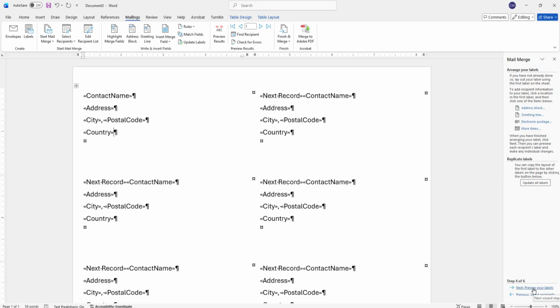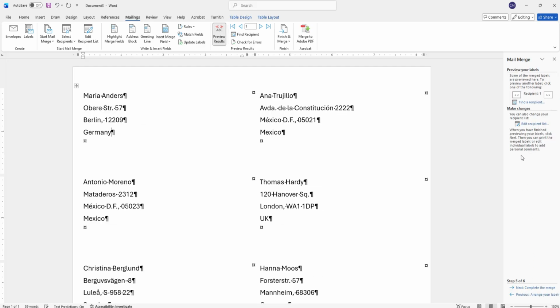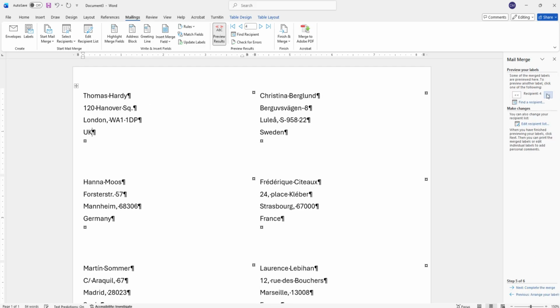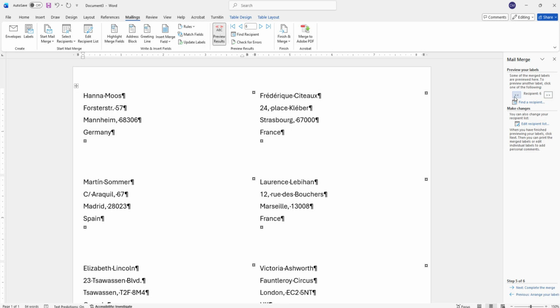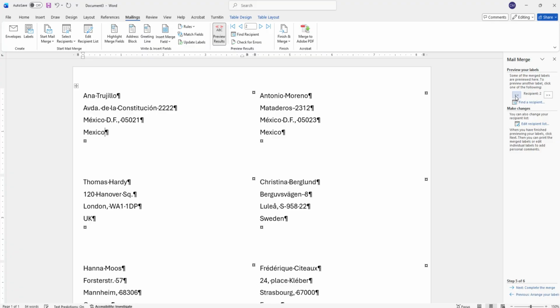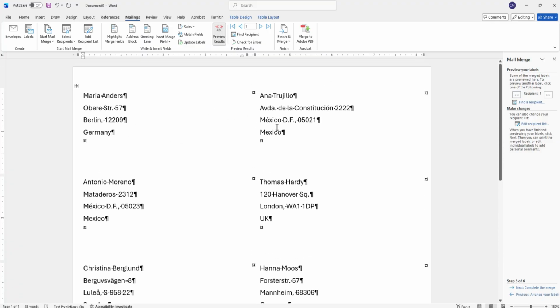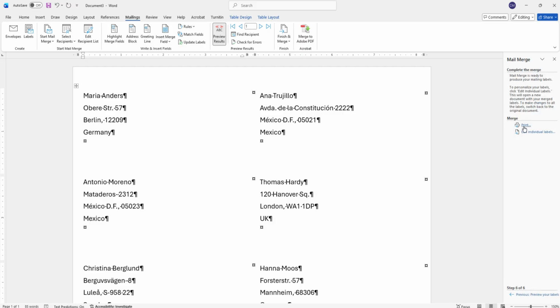Next thing that we're going to do is preview our labels. You can see that we have our different recipients on here. You can find a particular recipient if we would like to, but we're good just leaving it like this. You can see that this is how it's going to appear. And the last step is we need to complete the merge. Do we want to print it? What we can also do is edit individual labels. Let's just merge it to a whole new document.